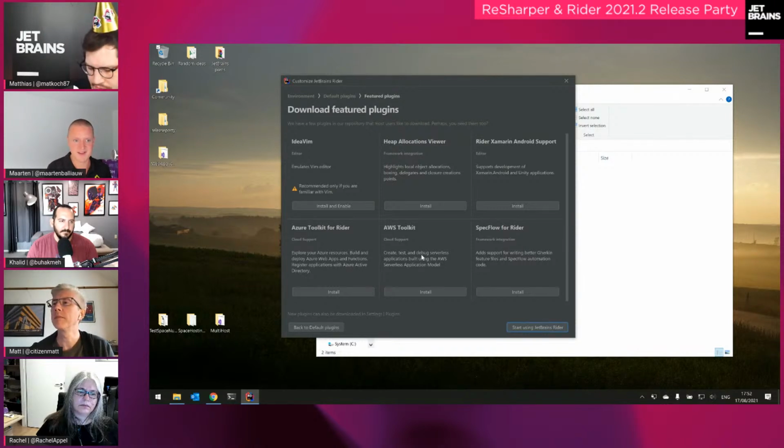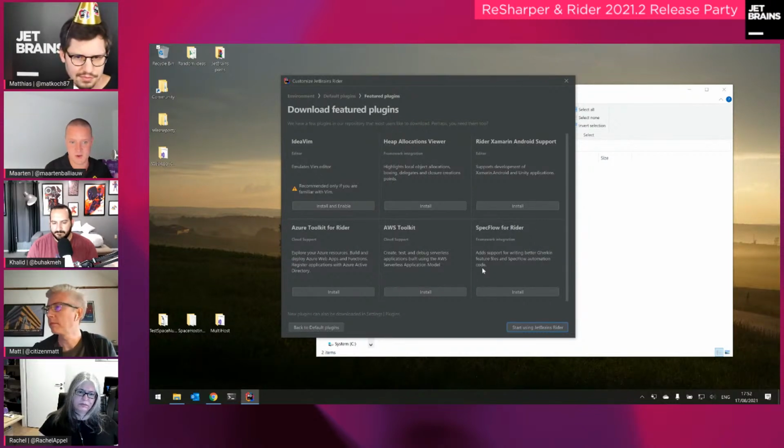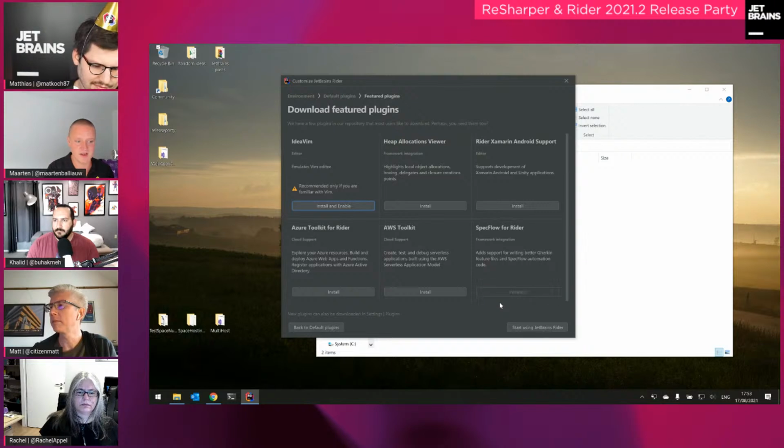And I think this is a very nice bridge towards Matthias as well, who's going to talk about the SpecFlow plugin, which is now also featured and that you can install on the go as you install Rider on your system or get started with Rider on your system.